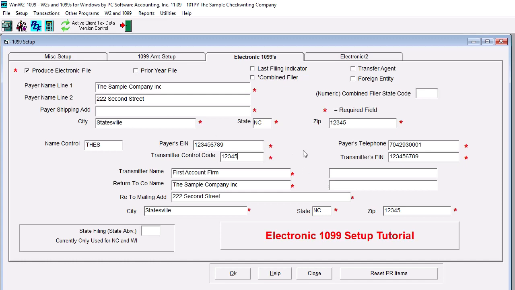Looks like it's a 5-digit code. The transmitter name would be, of course, your accounting firm. The return to company name would be this company that you're filing for. The return to mailing address, city, state, zip, and that's all that's required on this field.